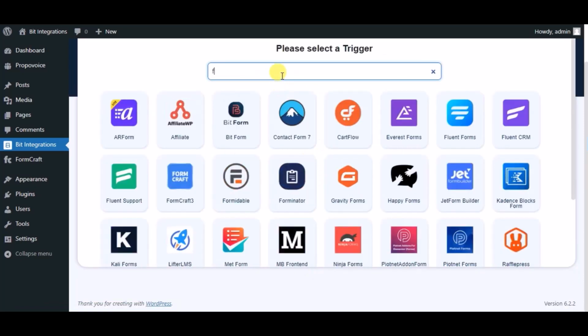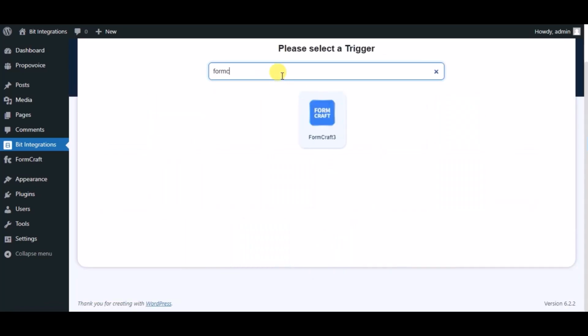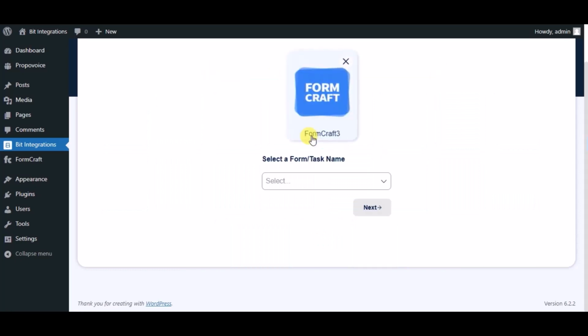Now search and select Trigger, which is FormCraft. Select a form. Click on Next.